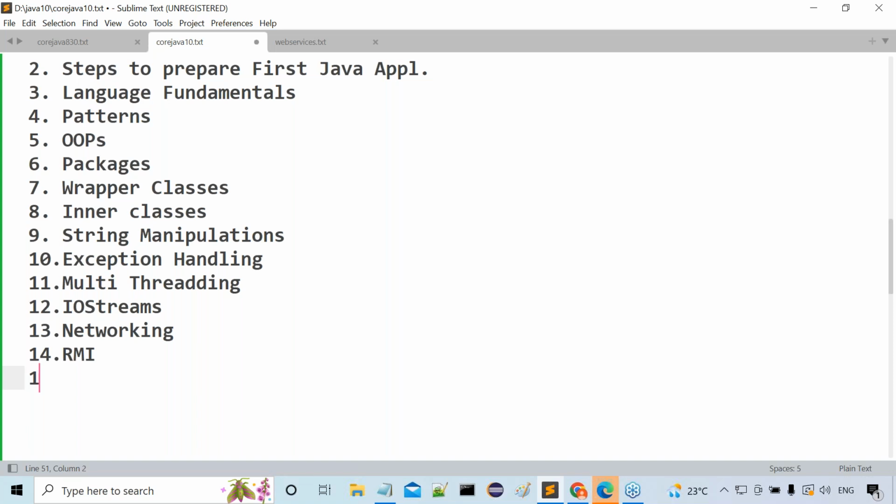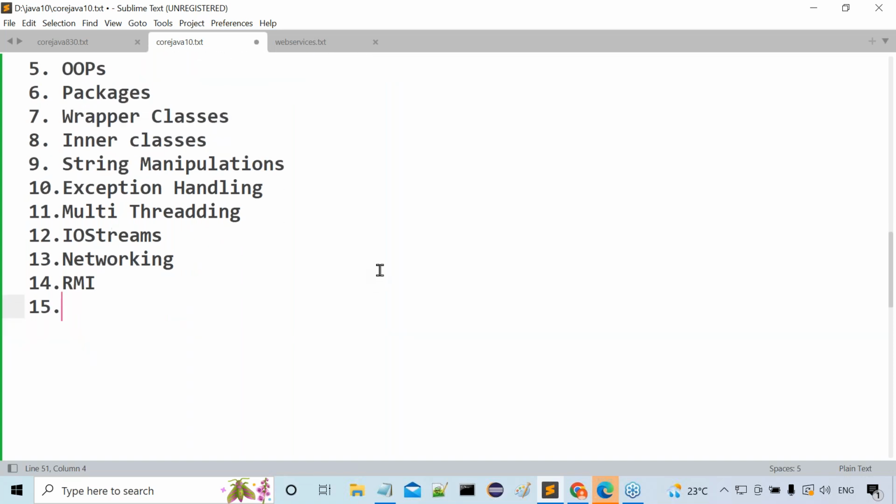Okay, fine. After this RMI, the next topic I'm going to discuss with you is the reflection API. Reflection API is nothing but writing a program about a Java program. In my Java program, what classes I have used, what variables, what methods, what is the nature of the variable, the method, a particular constructor. All the details I want to display through a program.